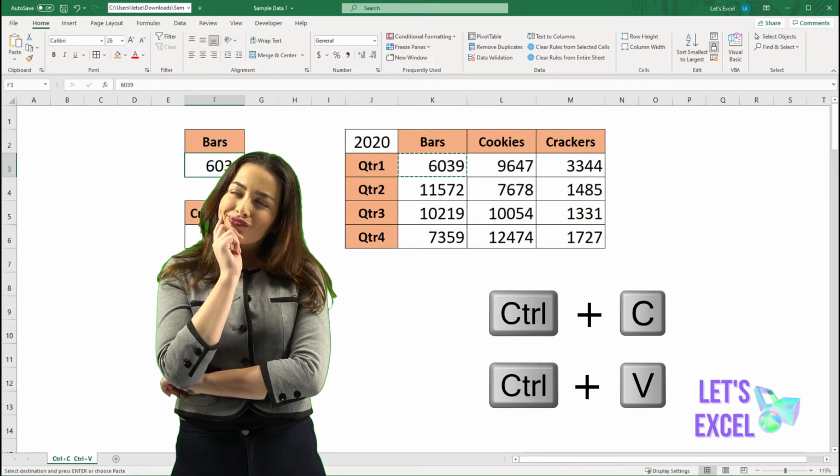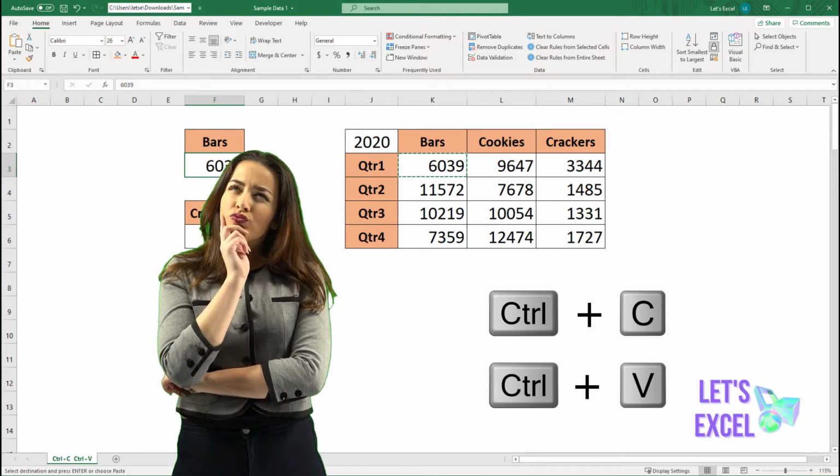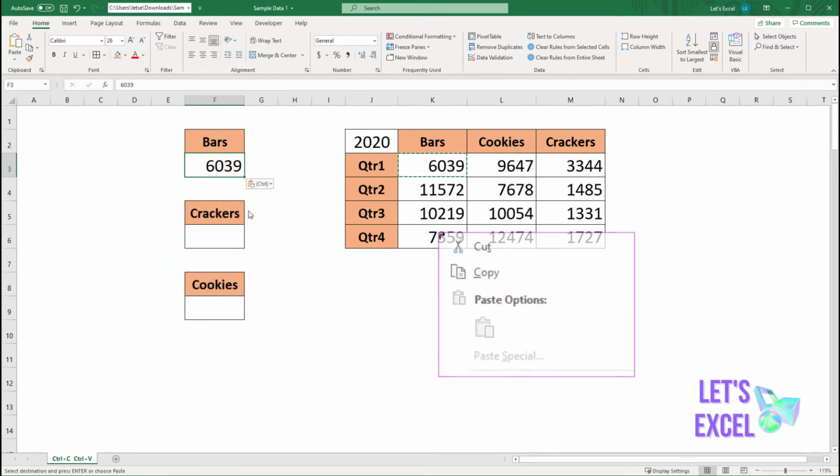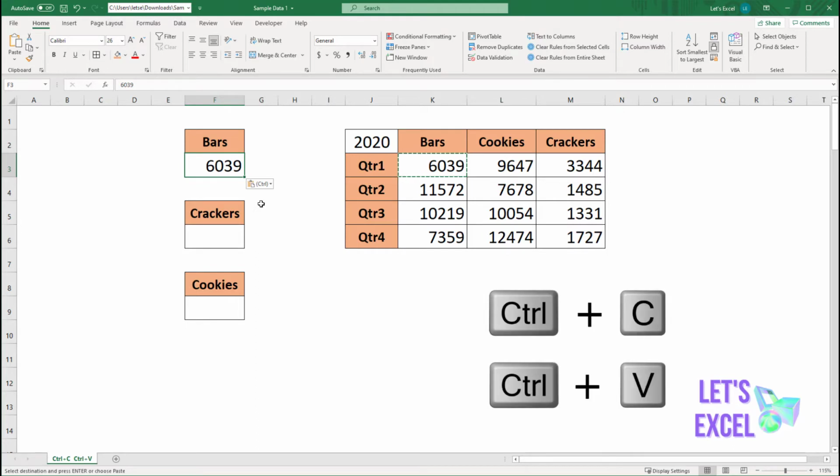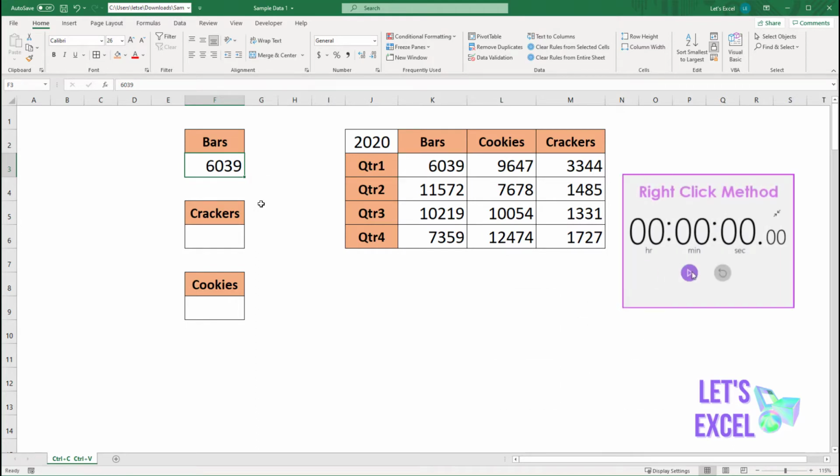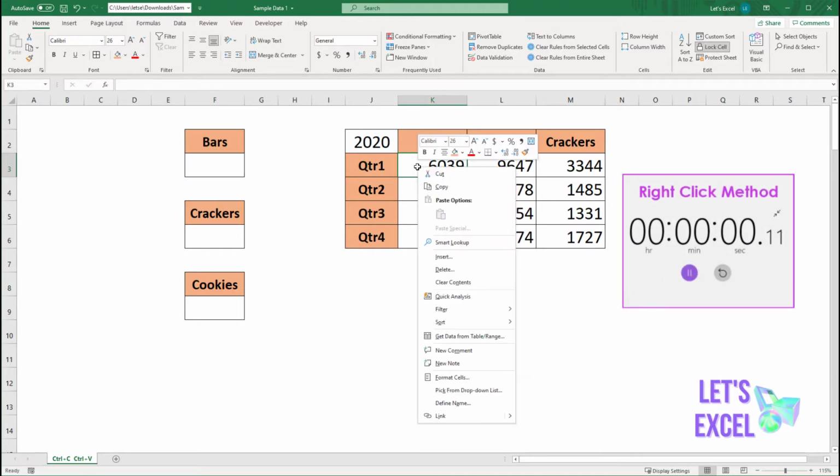Don't believe it's that much faster? I'll prove it to you in real time. I'm going to use the right-click copy method to copy these 3 cells to these 3 cells. Then, I'll do the same thing using keyboard shortcuts. Ready, set, go.